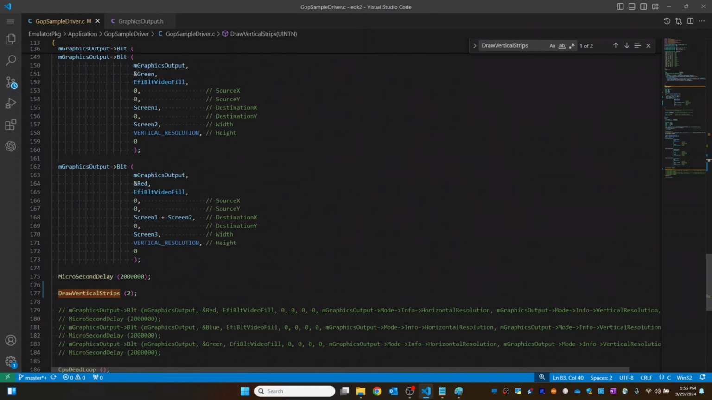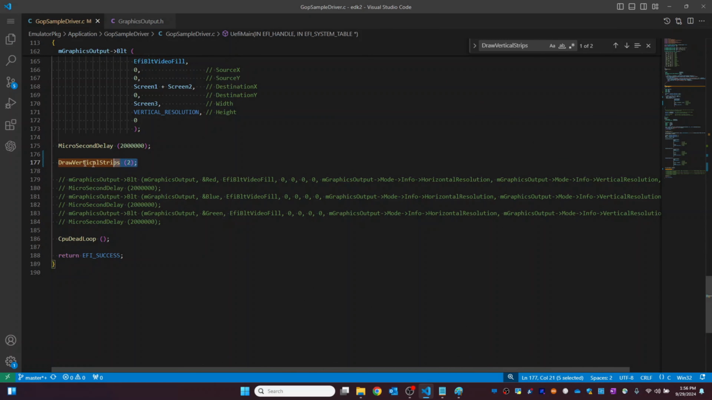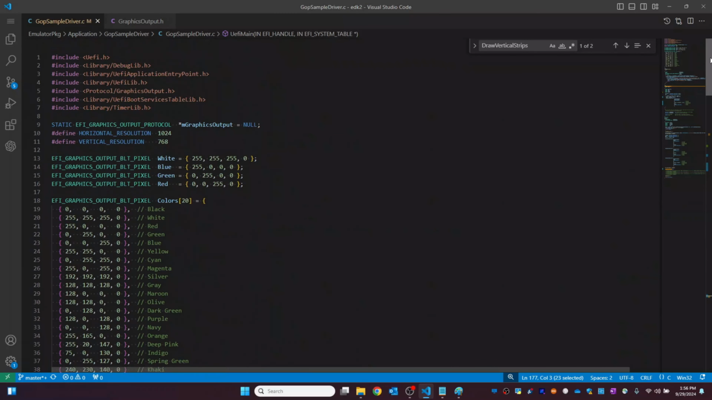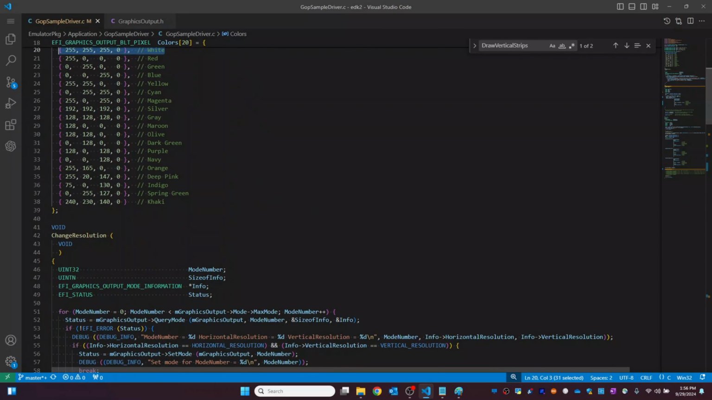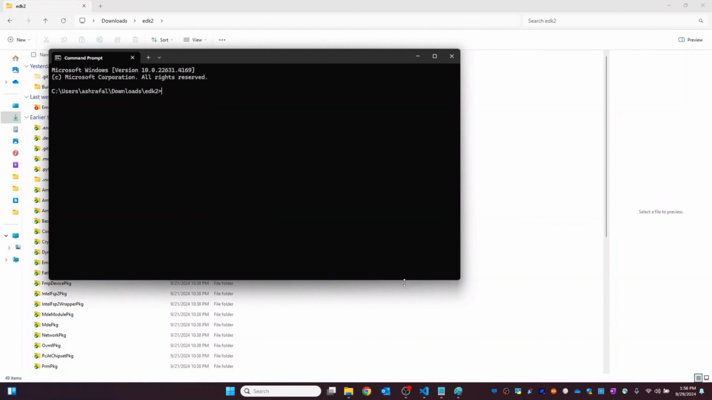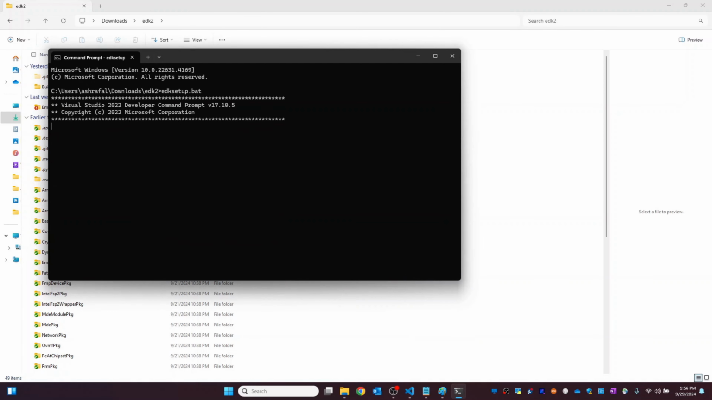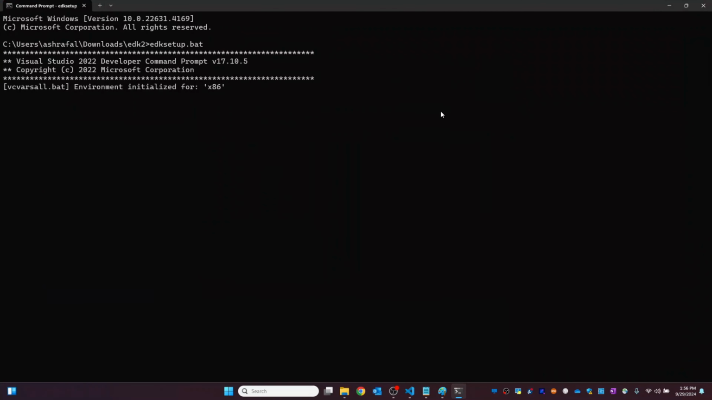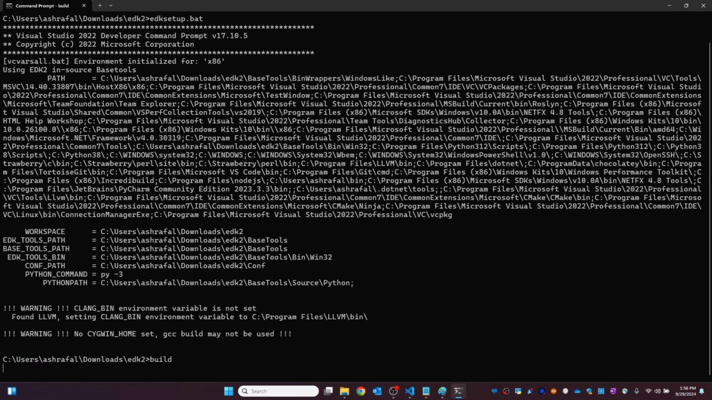So now we are going to split the display into two parts with two different colors. The first color will be black and the second color will be white. By default our background is already white, right? So it is already going to overwrite, so that's fine. Now we will split the screen into two halves. Now I will build it. EDK setup, and then I will do the build.